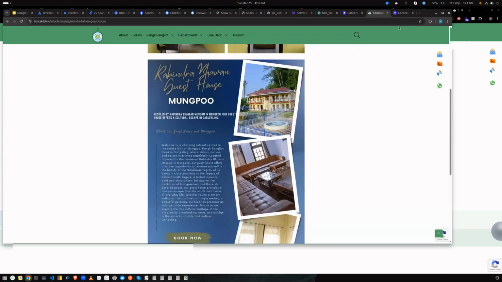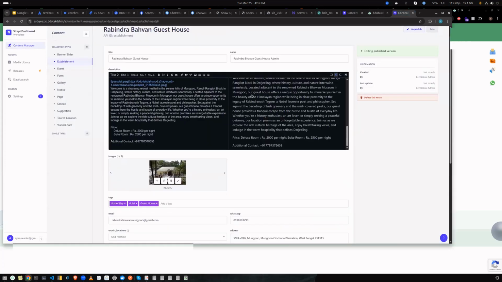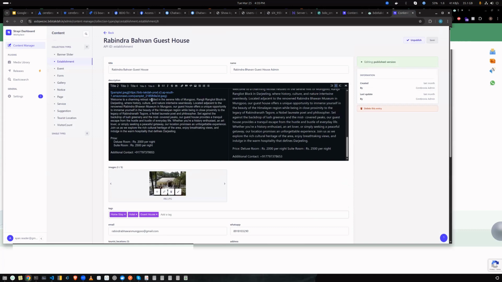It has a rich text editor where you can add content, and if you have a pamphlet or something, you can just add it as an image. But I would prefer that instead of images, you directly add the content here, because even our bot would be reading information from here and answering the questions which the users are asking on WhatsApp. I'll show that to you now.